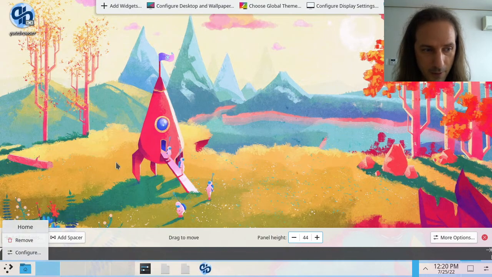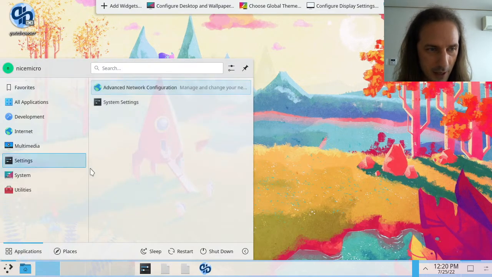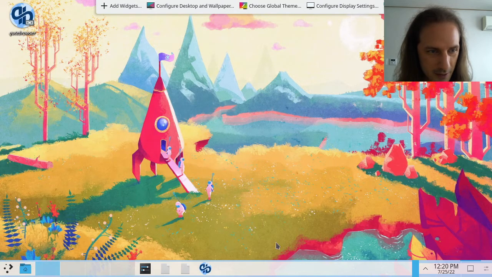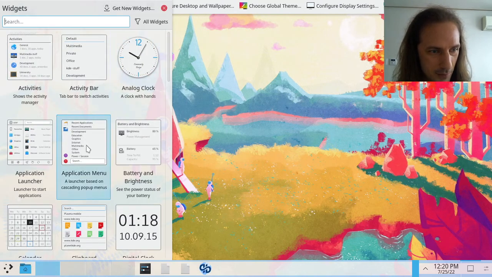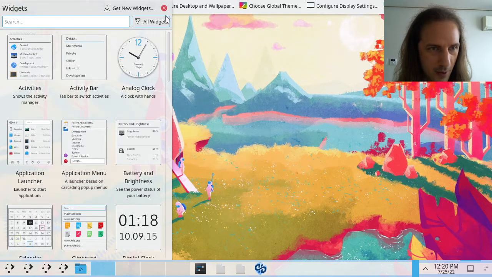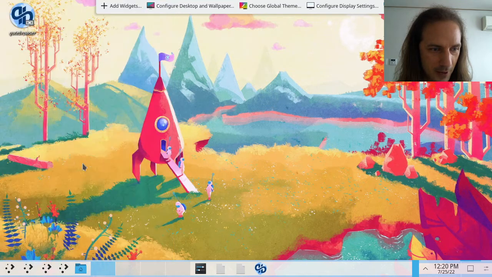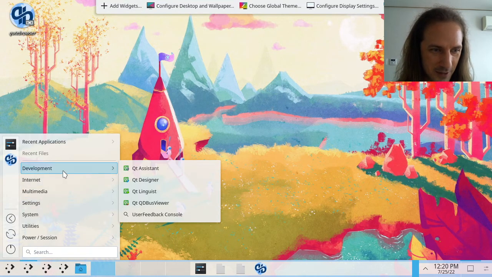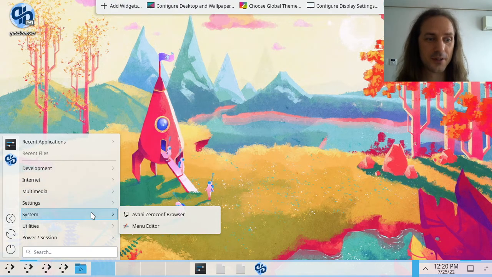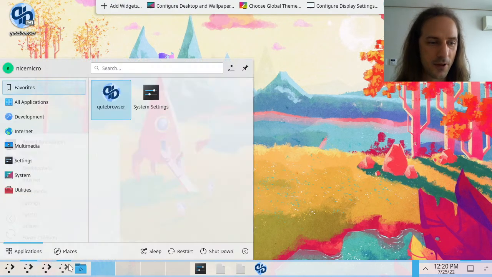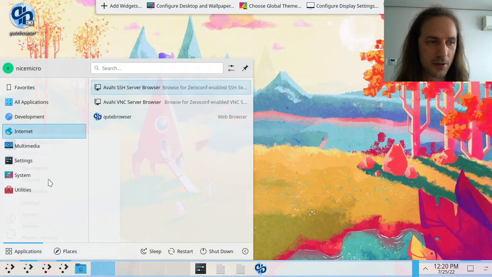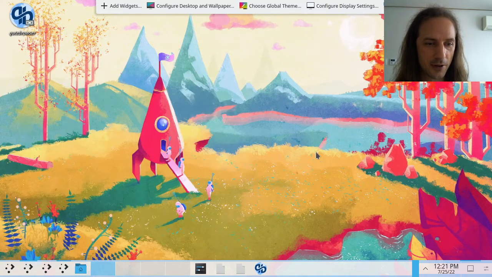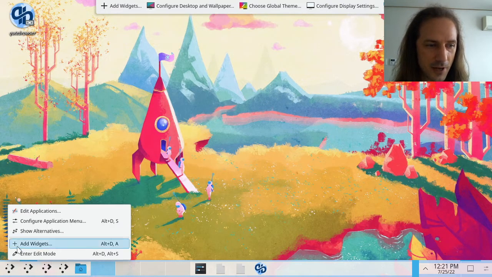One other thing is that if you don't like this kind of menu, I've seen an application menu which is based on cascading pop-up menus. So you can try to add that one. Oh, I added it three times because I was impatient clicking. But anyways, this is kind of this old Windows style menu, if you prefer this compared to this more modern and bigger style of application menu.